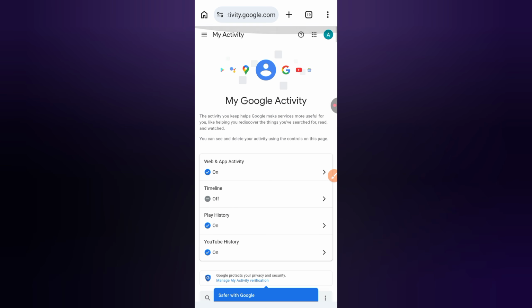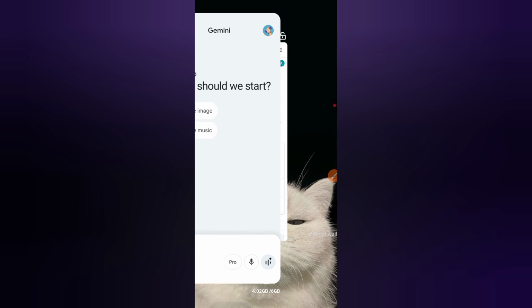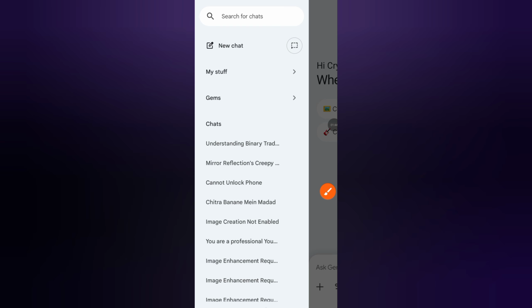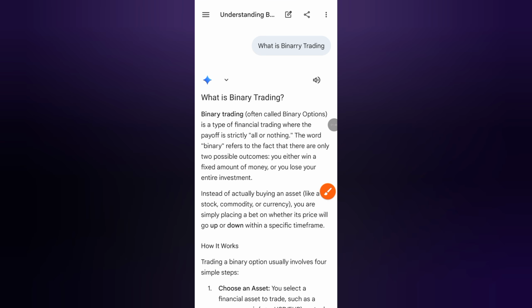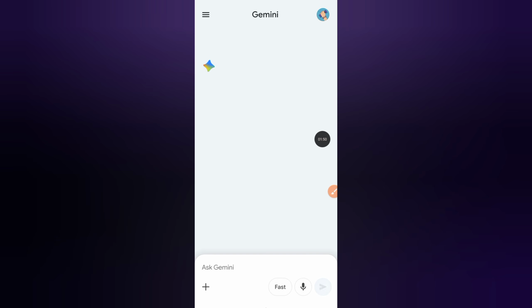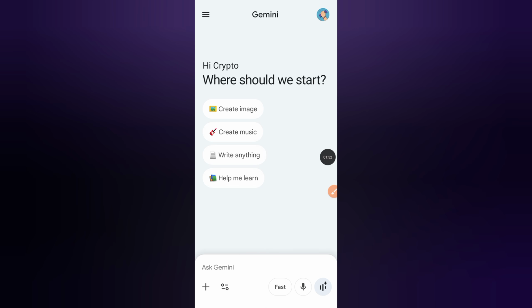Important limitation. If you manually deleted the chat inside Gemini, it is usually permanently removed. Google does this for privacy and security reasons. Bonus tip. To avoid losing important chats, always copy important responses, save them in Google Docs or Notes.